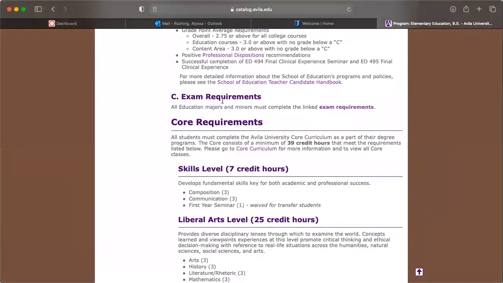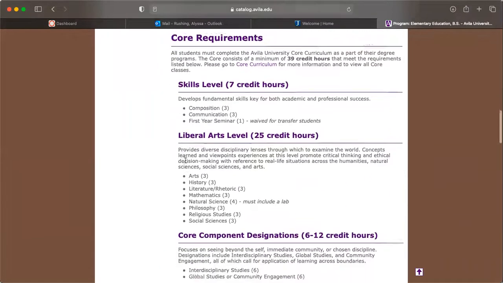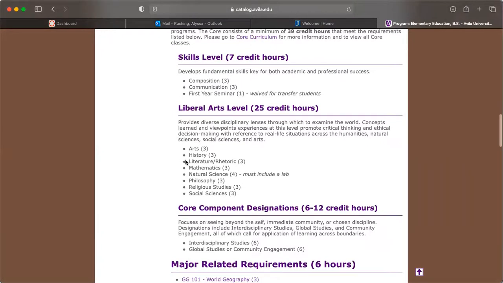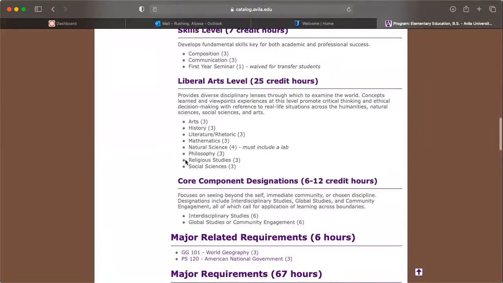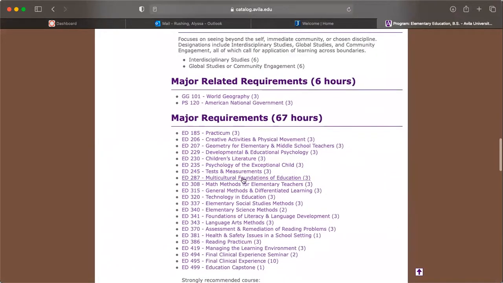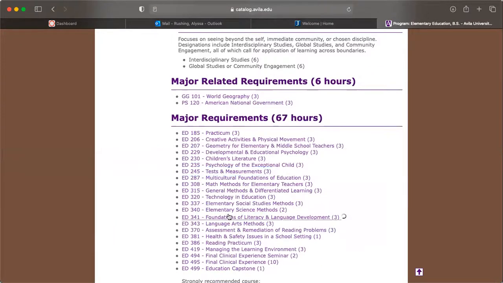If you like exam requirements, this is all laid out right here. You just click that and it'll pull up a PDF of what you need for the exams. If you keep scrolling, it breaks down what you need based on requirements. So, skill level, like the basic classes, all of that fun stuff. And then when you scroll down in these courses in purple, you can click on it and it'll open up and tell you what the class is about. So you can see all of that right there.